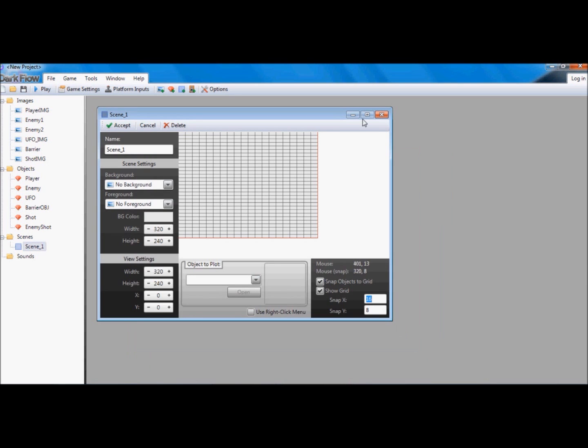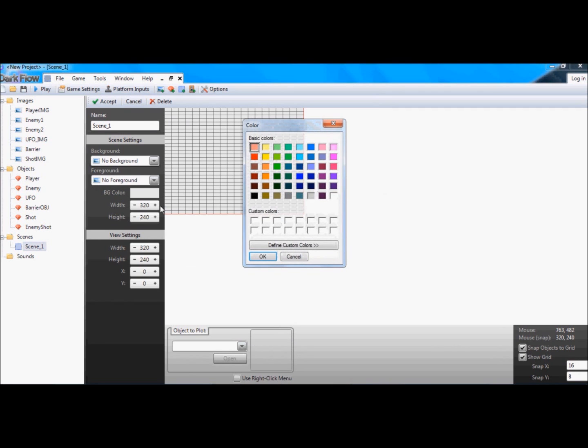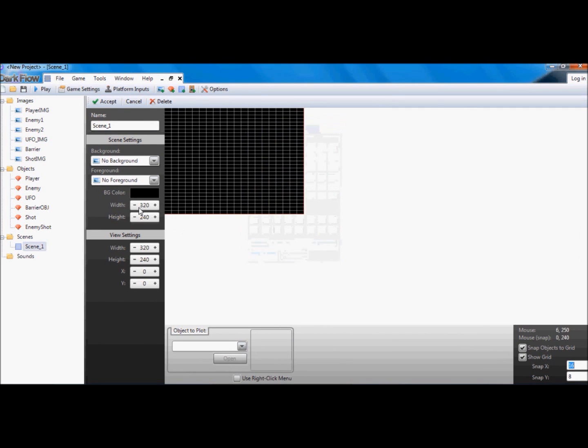So it's time to plot the objects into my scene. So I'll set the background to black because it's in space, and I'm going to make it a bit wider and change the view, so the view should be the size of the scene in this instance, and then I start plotting my objects in.